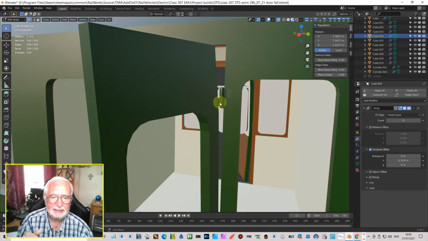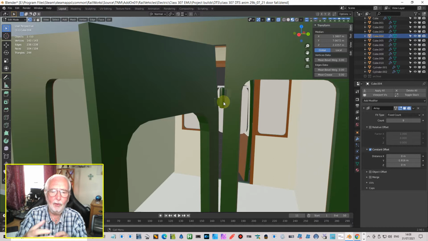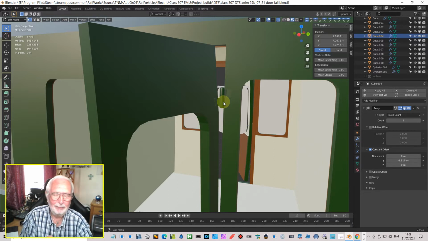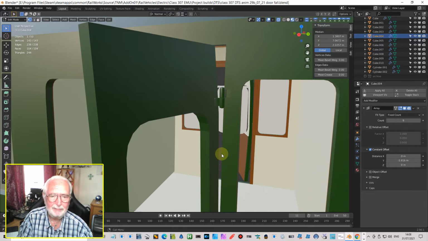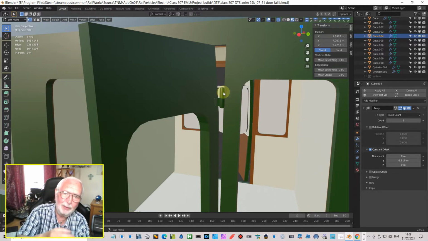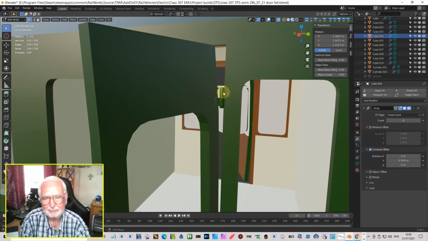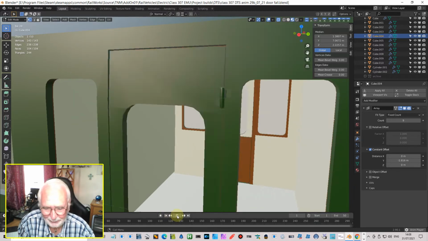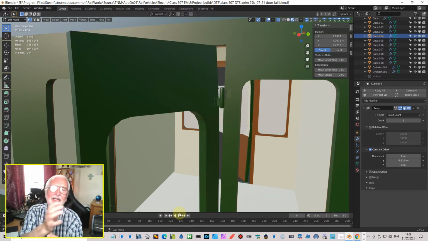The problem is there's nothing to support the door. As it opens, the door would just fall off because the hinges are the wrong way round. The hinges on the frame here should be at the bottom, so the weight of the door rests upon those hinges. But as it happens at the moment, that's what would happen. So we've actually got to turn the hinges around for it to be realistic.